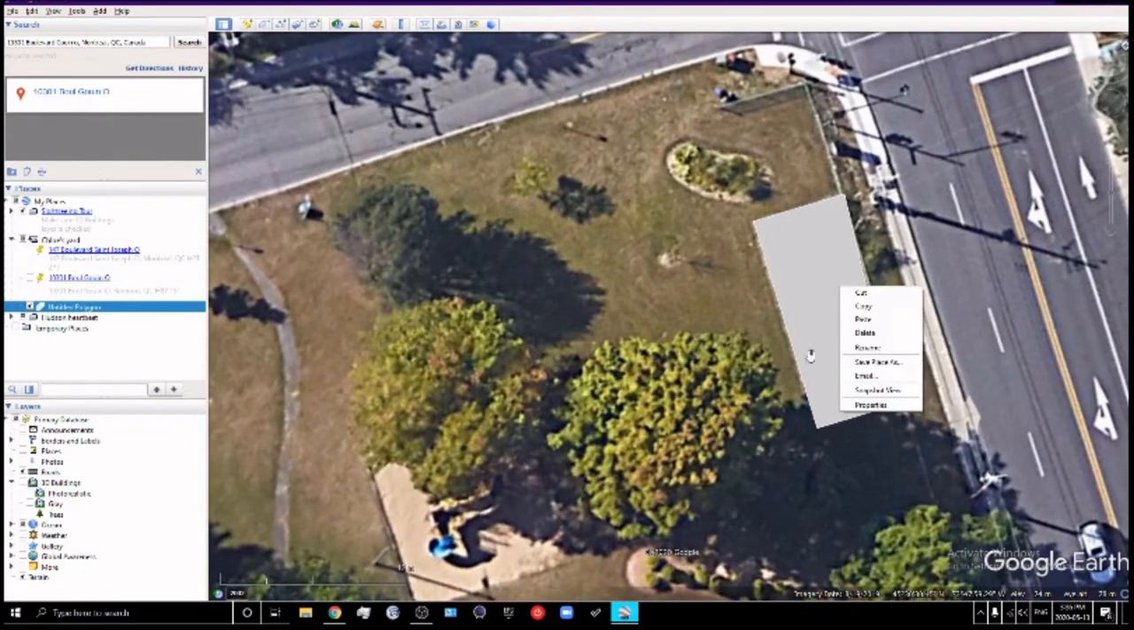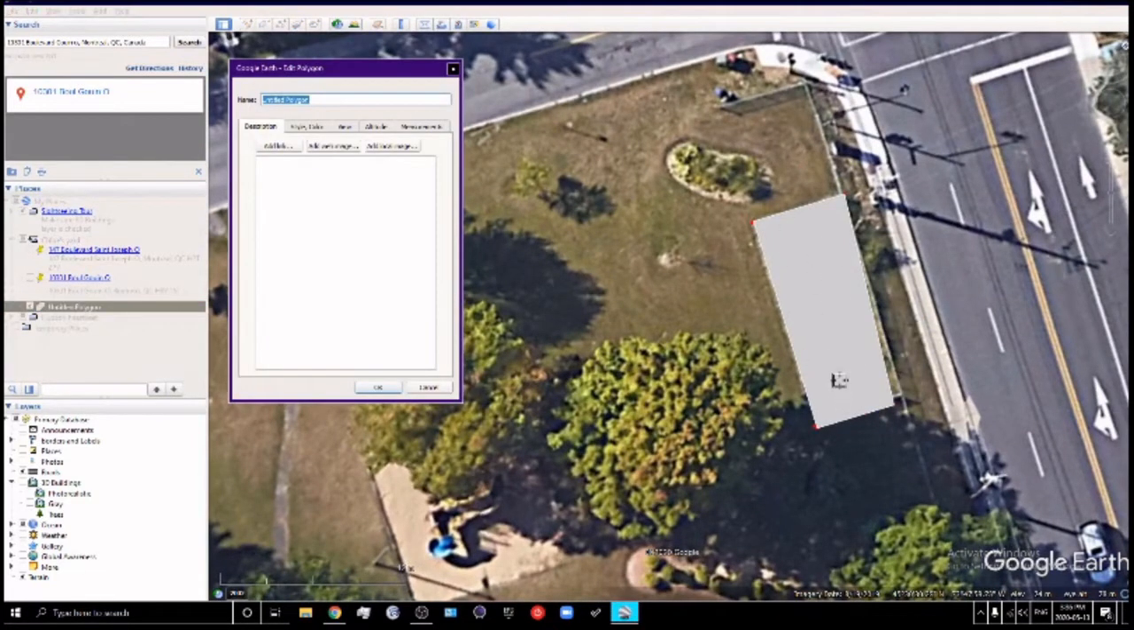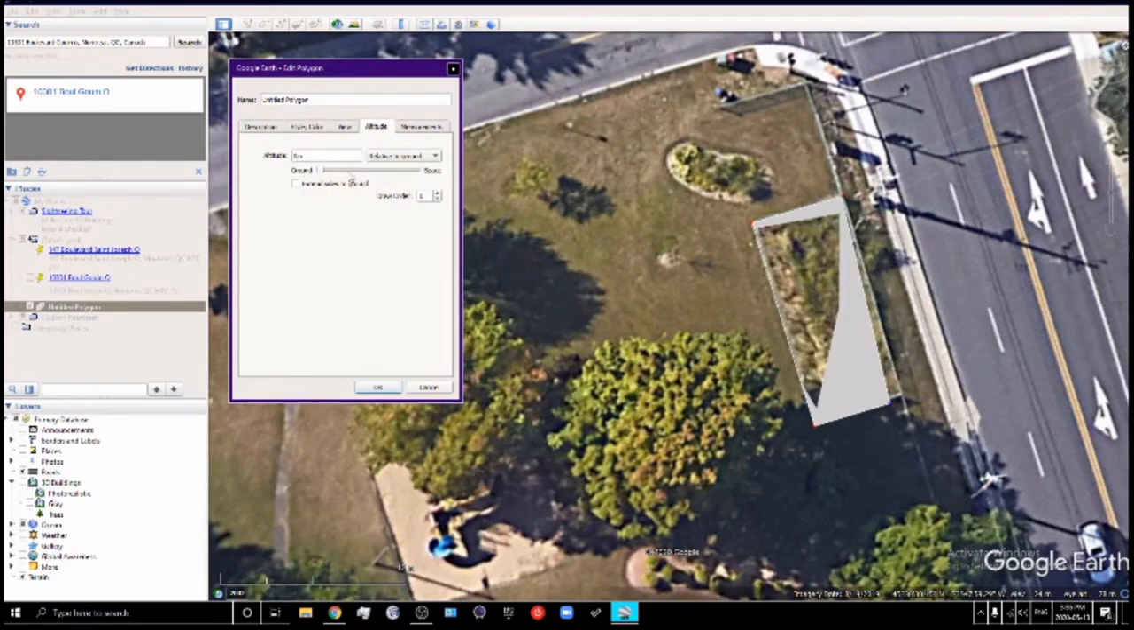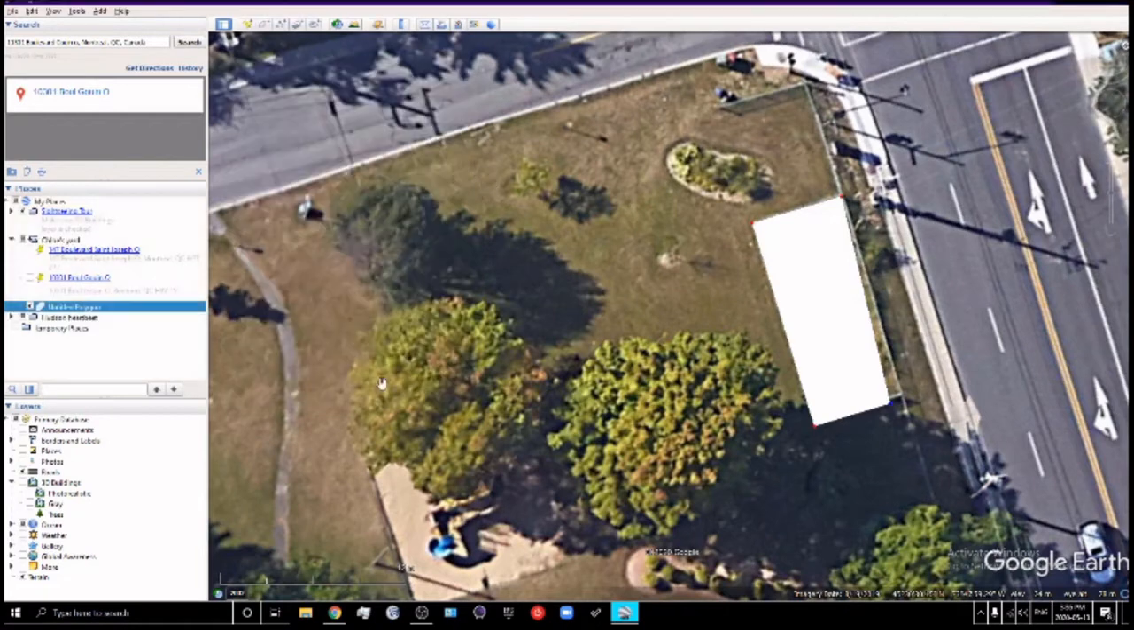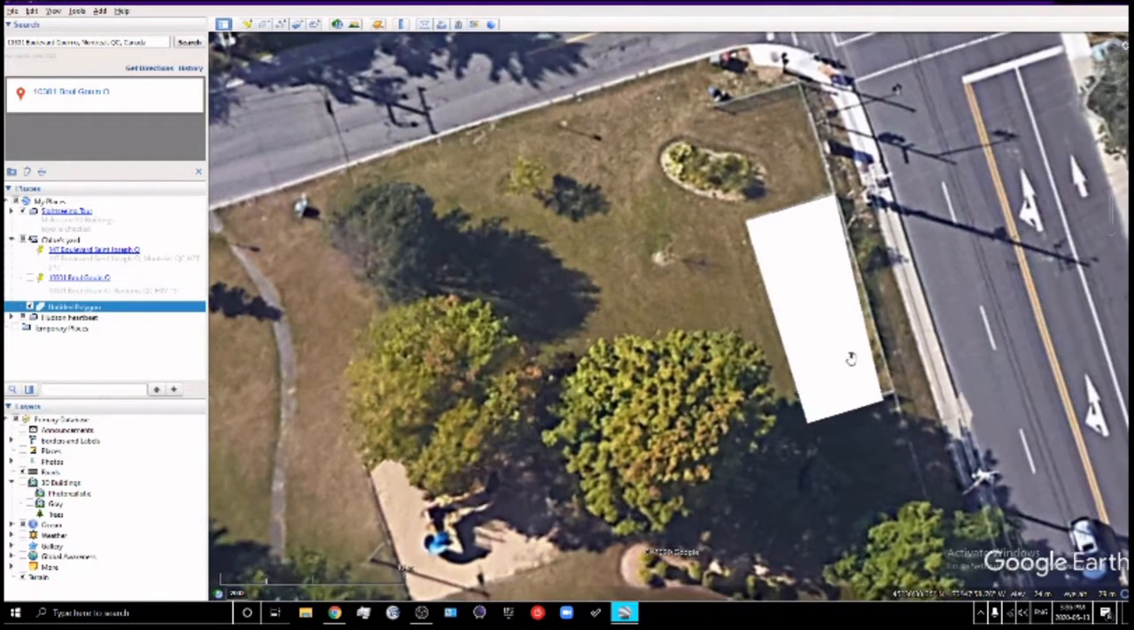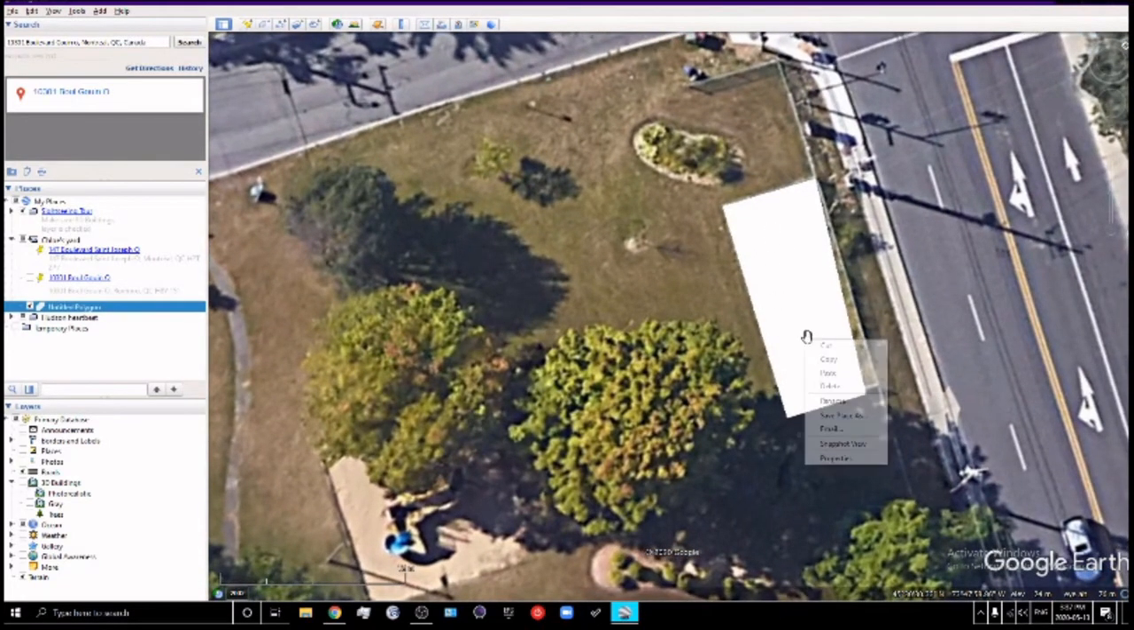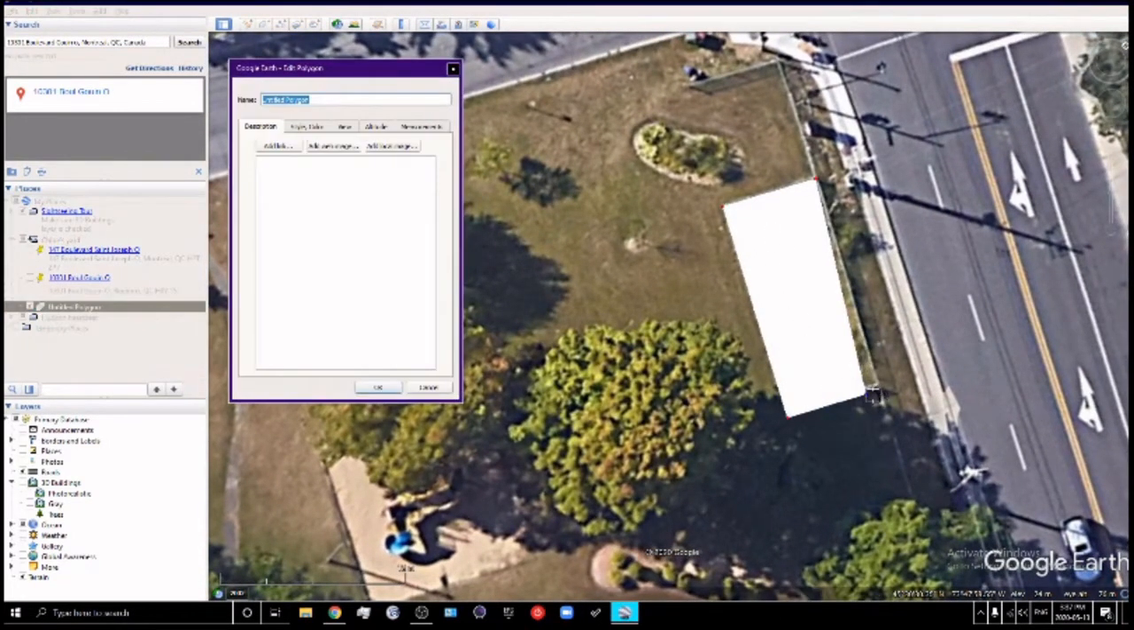To get back your properties, you're going to have to just right click on the item and select properties, and then we go back to altitude, and if we clamp that to 0, it should say clamped to the ground, and so clamped to the ground is going to show us that we have that directly on the ground level. Now if you notice, I messed up this corner here. It was not actually placed accurately, so I'm going to go and select that point and readjust it.